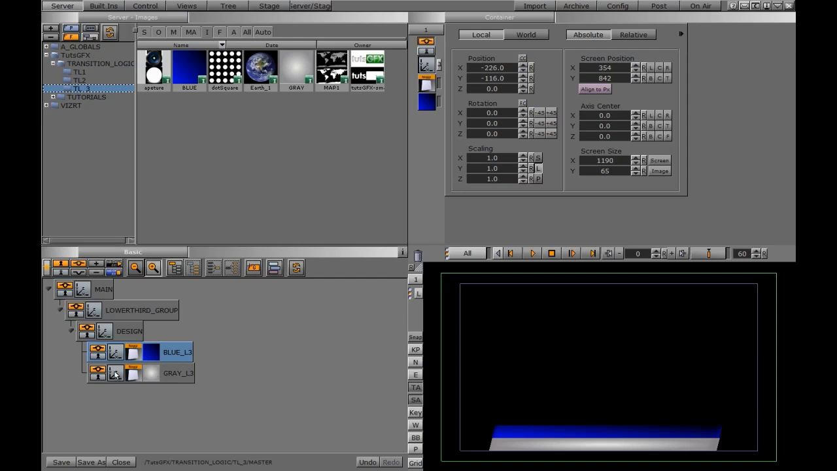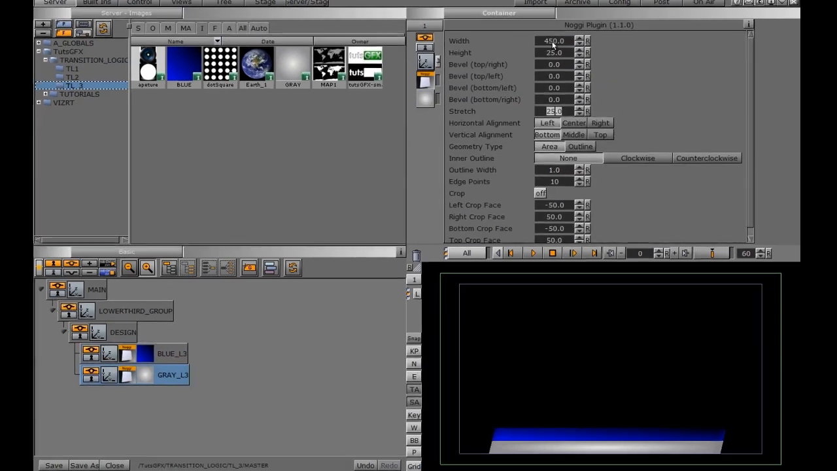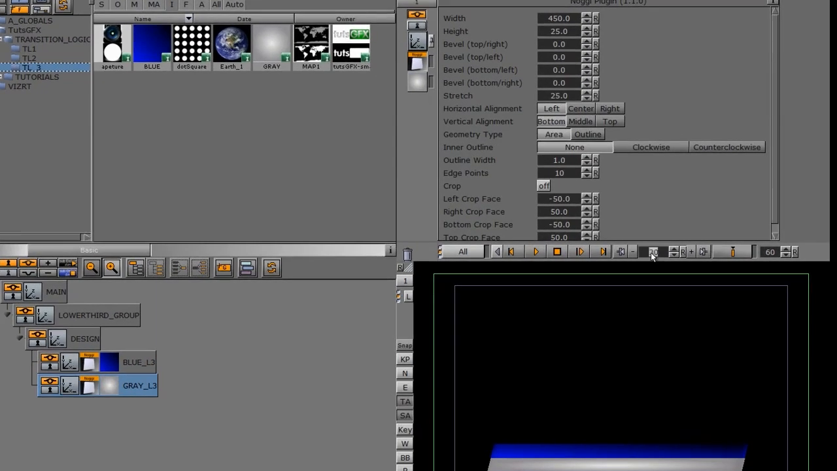So I want the gray lower third to grow from the left side. So I'm going to use the width to animate it. And I'm just going to set my timeline here to 30. I'm going to hit set key. Then I'm going to rewind my timeline to 0 and reset my width to 0. And I hit set key. So when I hit play, my gray lower third grows from left to right.